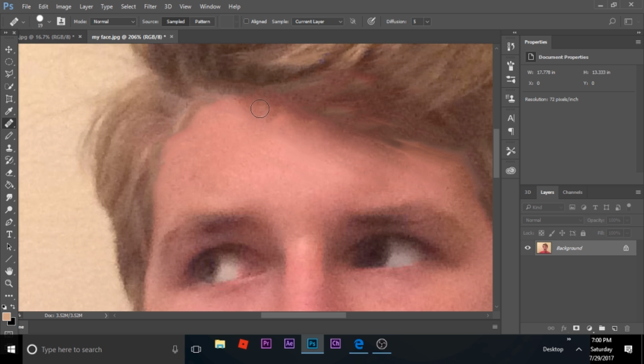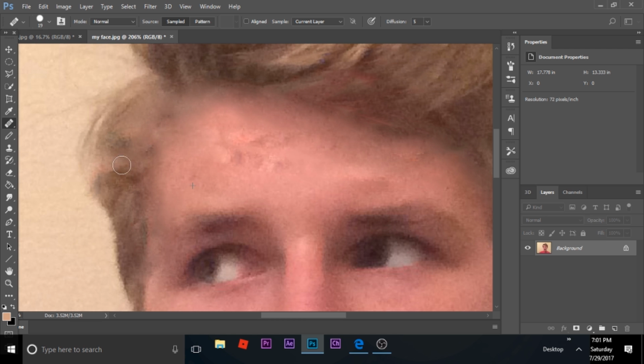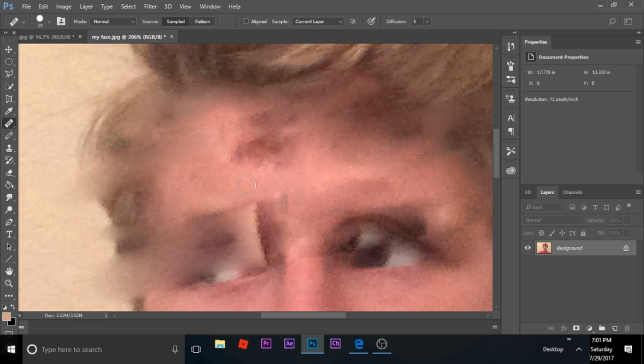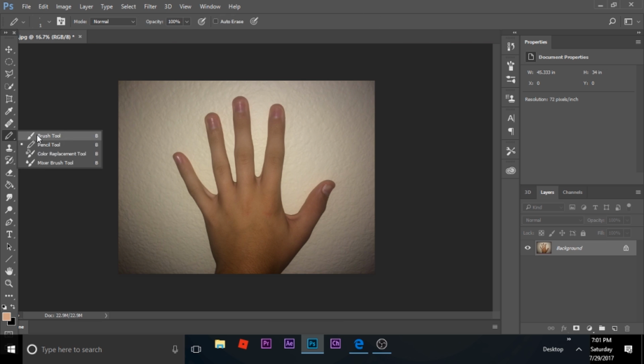That's literally all you have to do, is pick an area that you like and you can clean it up. See how it's making me look better? And then if you do it too much, it'll look terrible like that. So you do not want it like that. The brush tool. This basically just colors any stuff that you want. So we're just going to get rid of that.